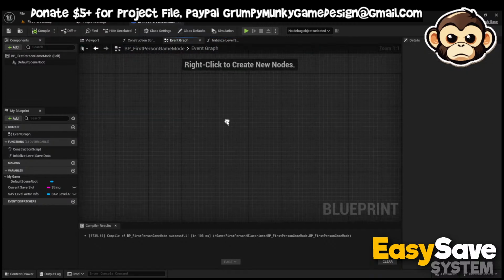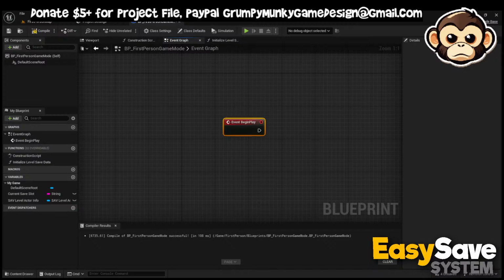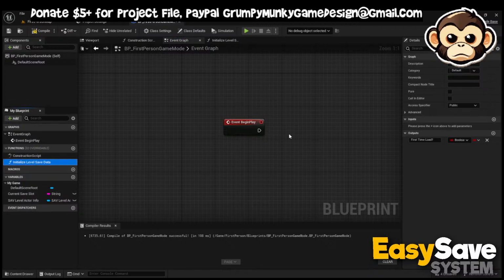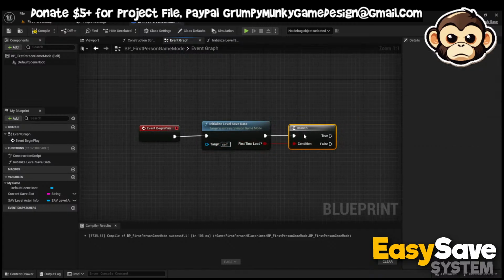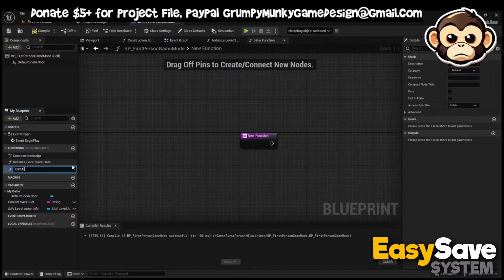So on the event graph, we can get our event begin play. And then we're going to do a branch off this. So, branch, I know we want to initialize level save data first of all. And then off this return pin here, whether it's a first time load, we can branch. We're going to need a couple of other functions in here. So our other functions are going to be get all actors on first load.